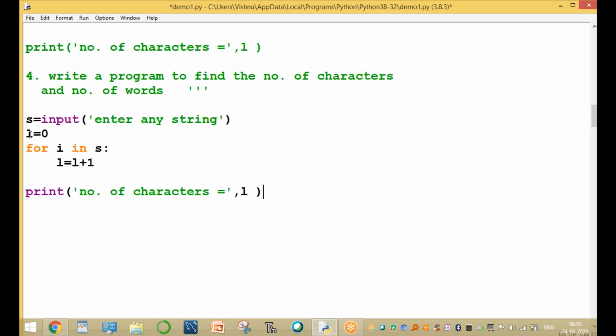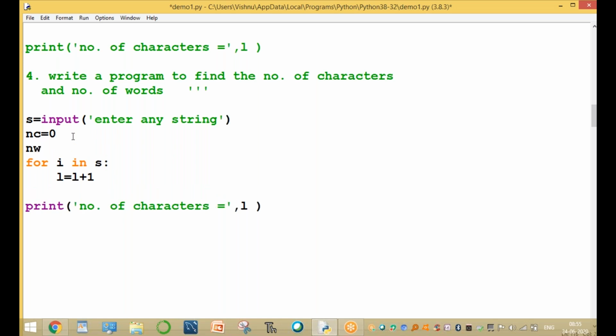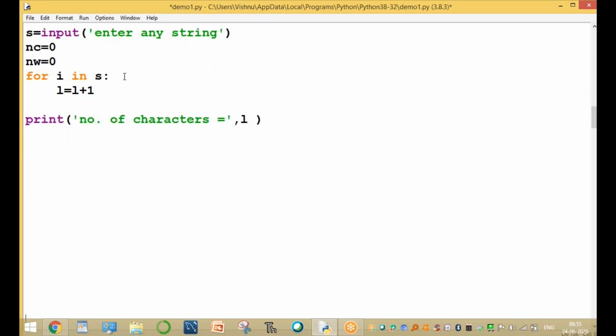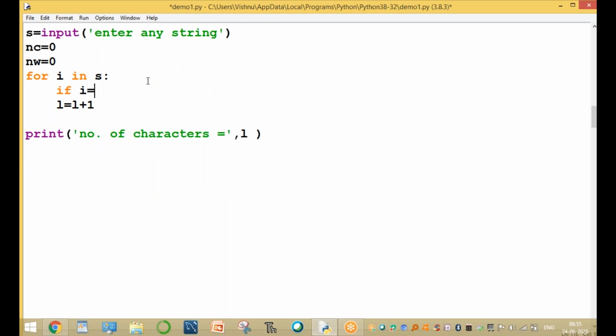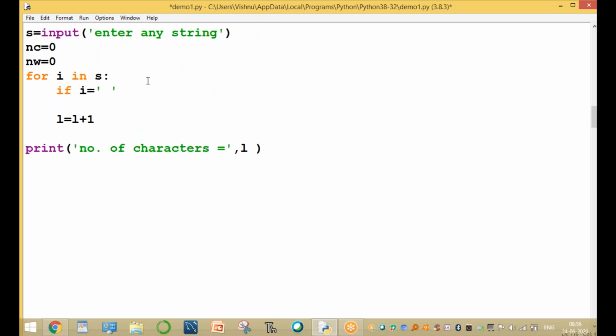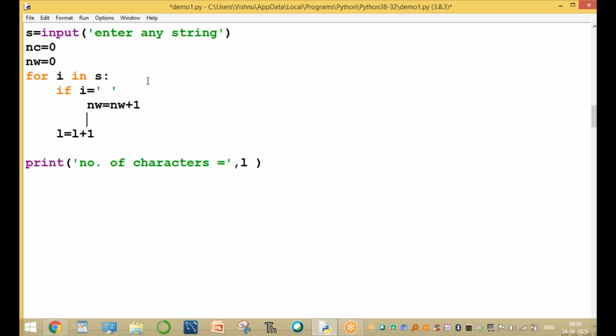Now here we are using the number of characters as NC. That means number of characters equal to 0. Number of words equal to 0. For example, if I equal to blank space, then number of words equal to number of words plus 1. Next value, else number of characters equal to number of characters plus 1.